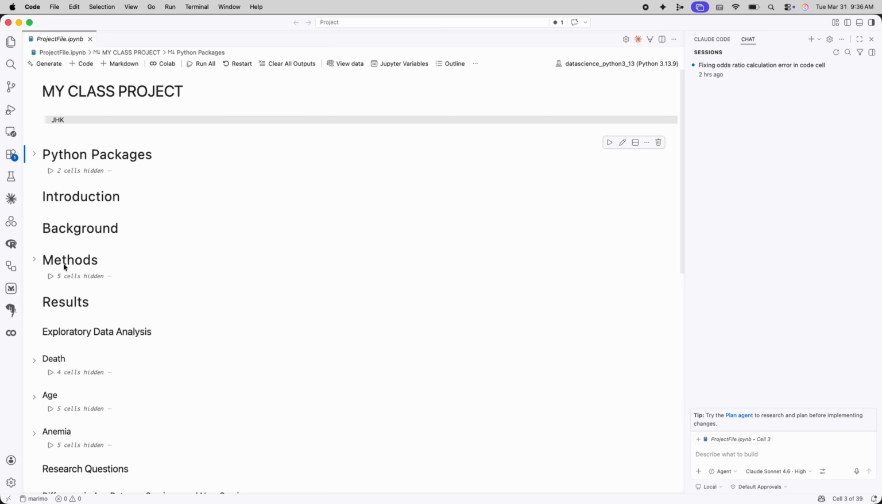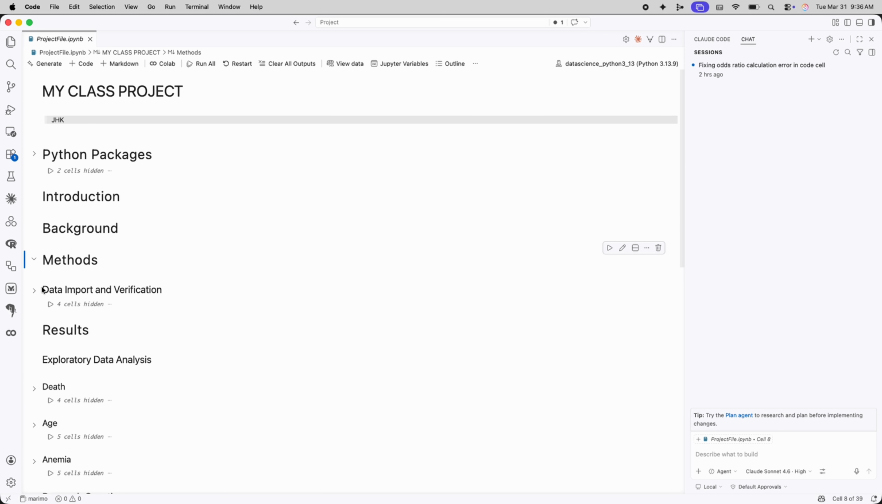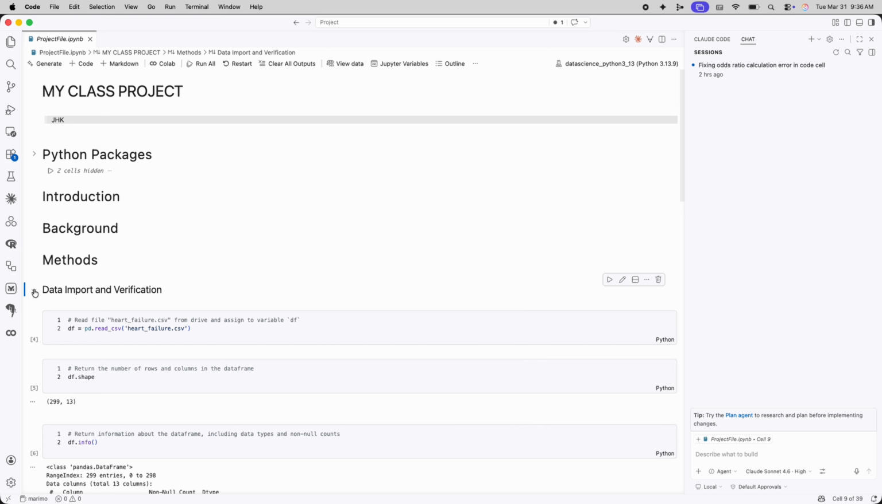What I've done when I recreated this yesterday, I put my data import and verification inside of the methods section. I don't know why I did it yesterday.